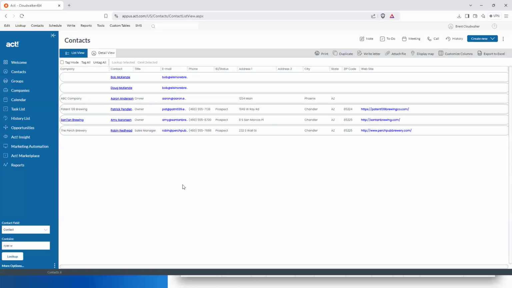So that's how it's done. And this is also useful if you accidentally imported too many records, or you can look up records you created today and then go back in and change them or delete them if you need to.